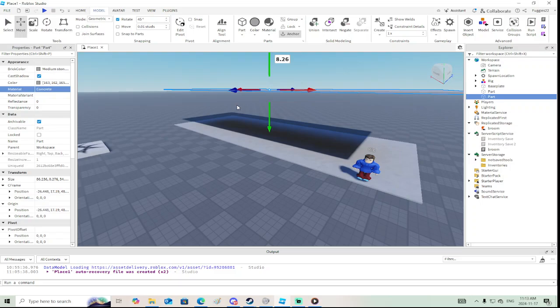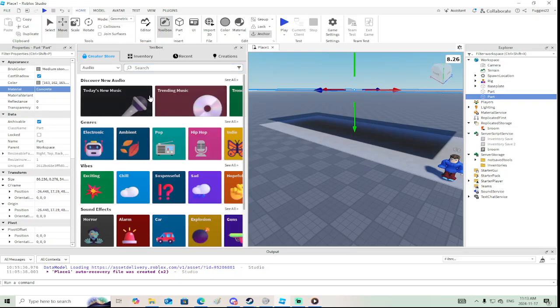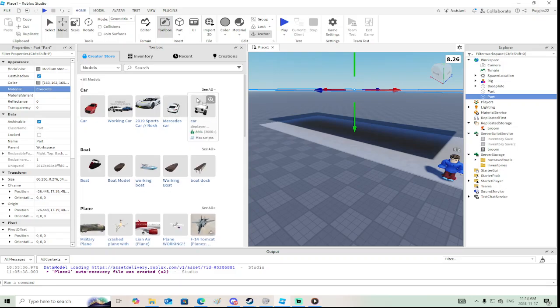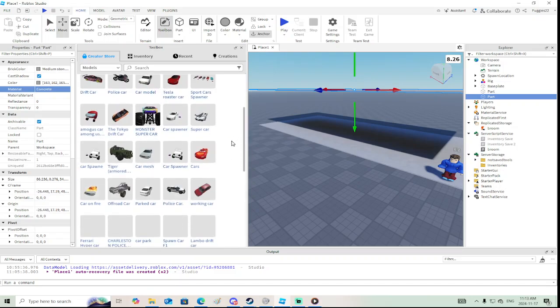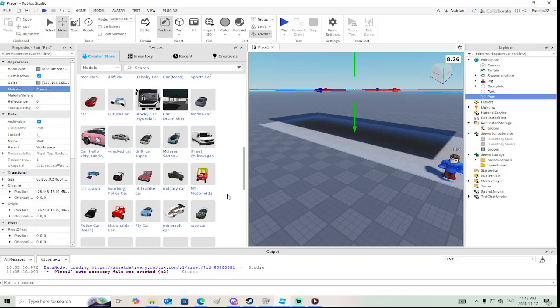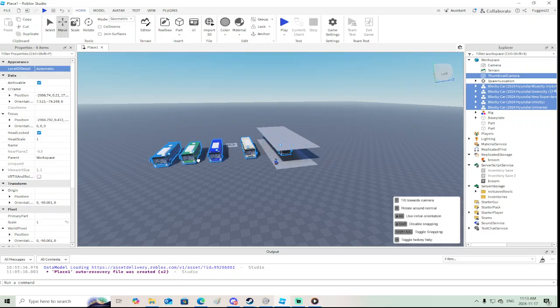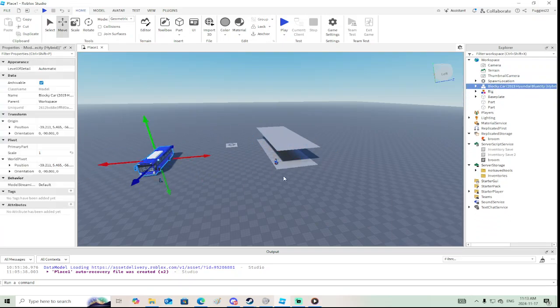I might need, let's see, we're going to go into the toolbox. I just need a vehicle for reference. I'm not going to be using the vehicle, we just need it for reference. We just need like a car. And we want it to be big, I guess, because the trucks are big. So I don't want all of those. We'll just take that one for now.